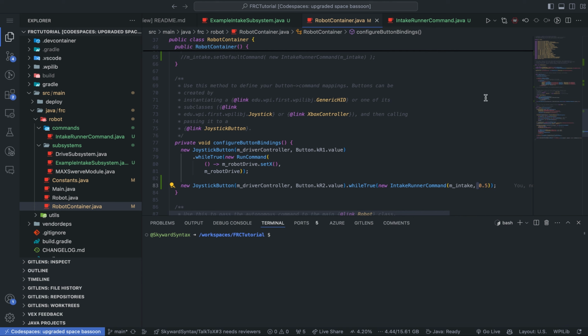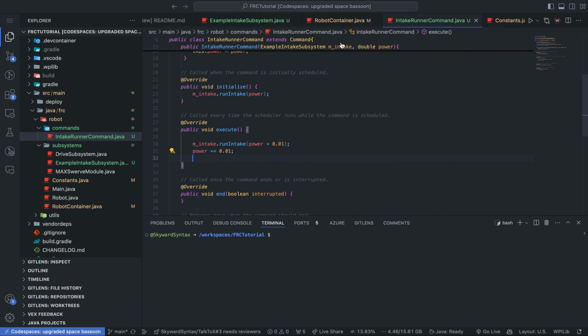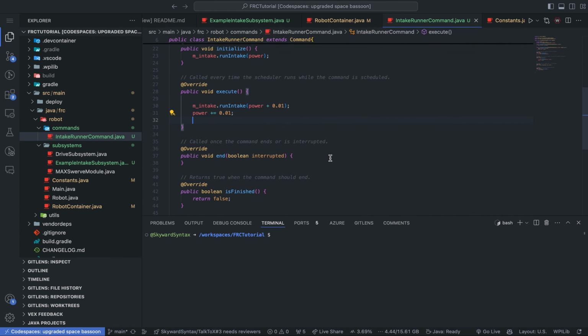Now, there's a bug here actually. I realized if we go back to intake runner command, whenever it ends, we have to specify that we want the intake to stop. Because otherwise, even though the command ended, since we didn't give the motor a specific instruction to stop moving, it would keep moving.